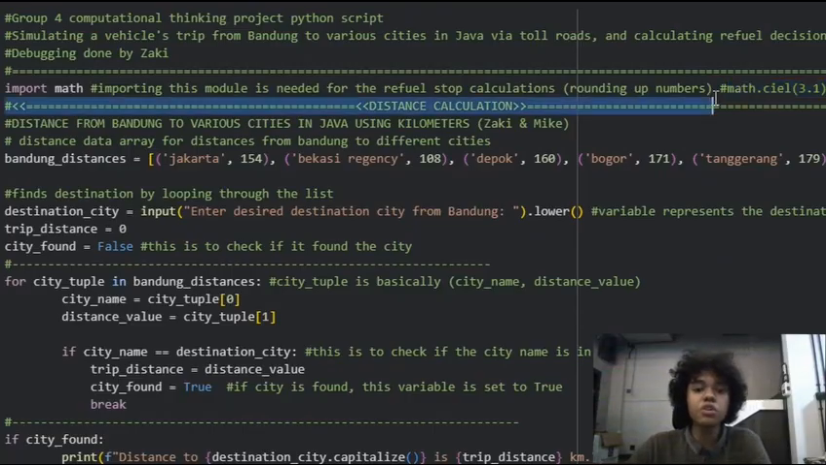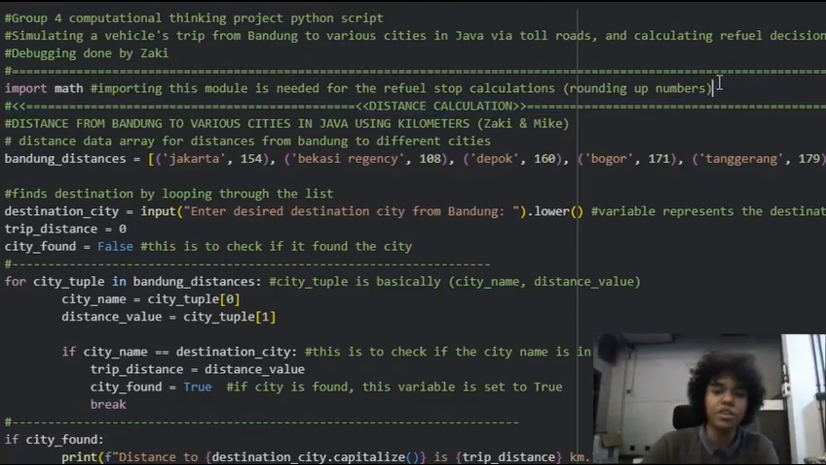This is useful in our calculations for the number of fuel stops that we need, because if you round down the float value, then it wouldn't be logical, since you cannot make too few fuel stops for your journey, since it will result in you running out of fuel before the total trip distance has been achieved.